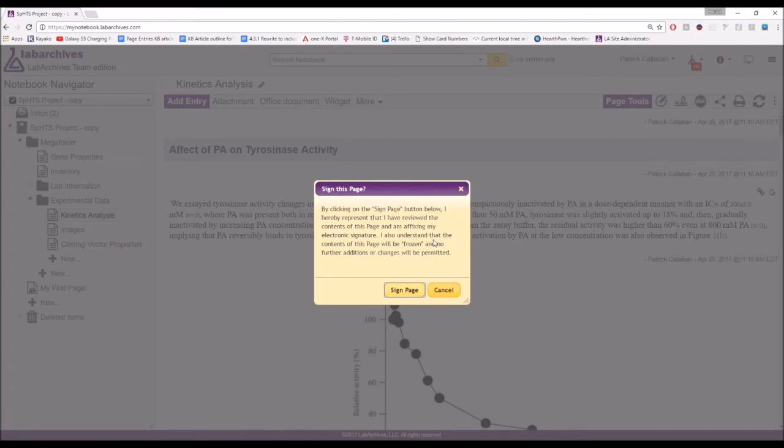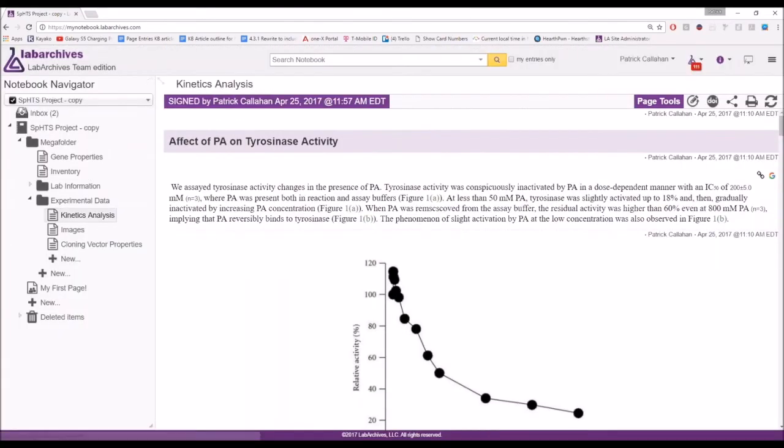Basically it says, by clicking on the sign page button below, I understand that I'm affixing my electronic signature to the page, and I understand that the page is going to be permanently frozen. Given that I understand that, I click sign page. And you can see now that I've done this, my electronic signature appears in the upper left, along with a timestamp for my signature.